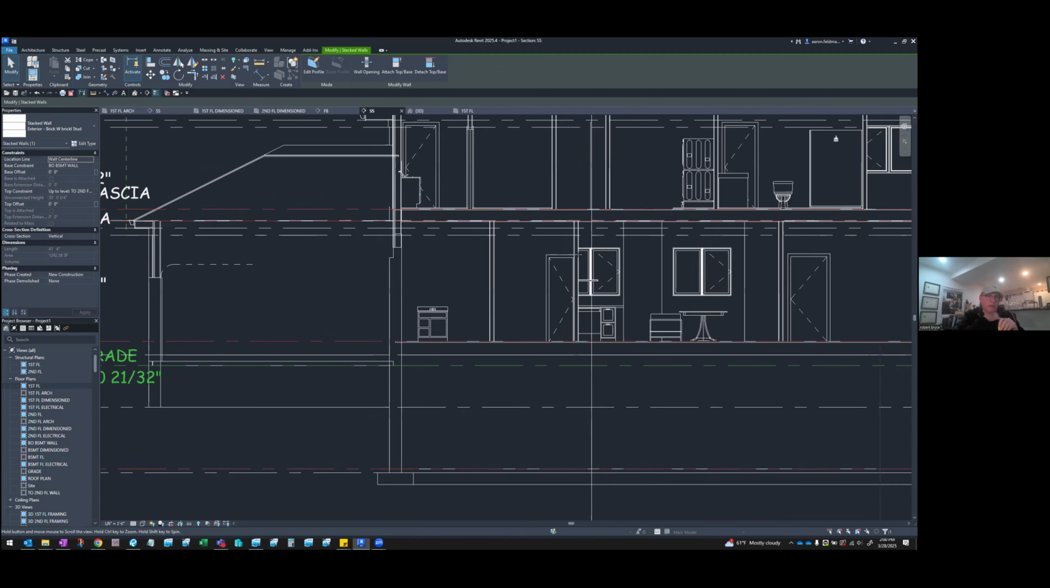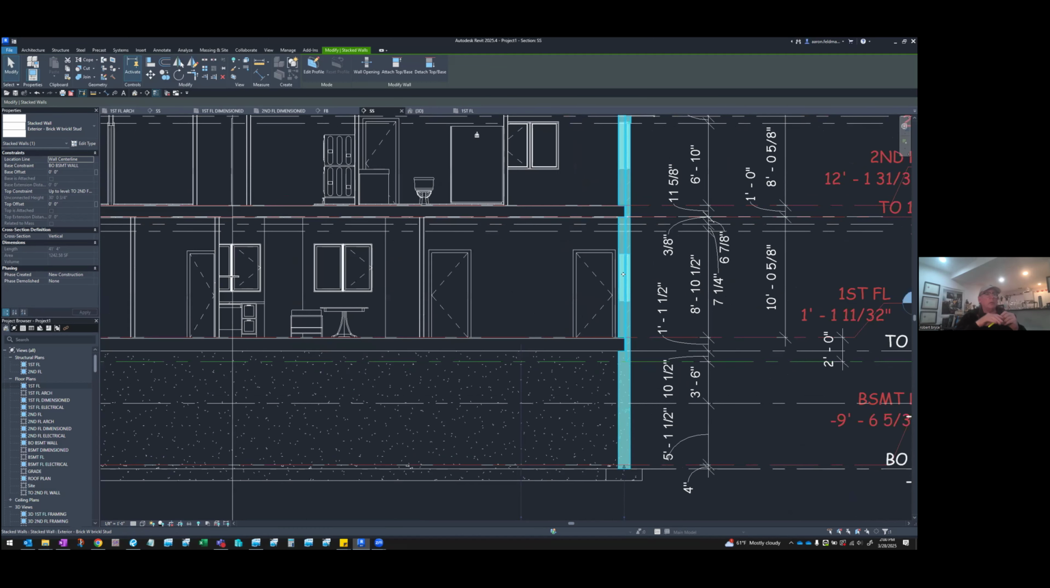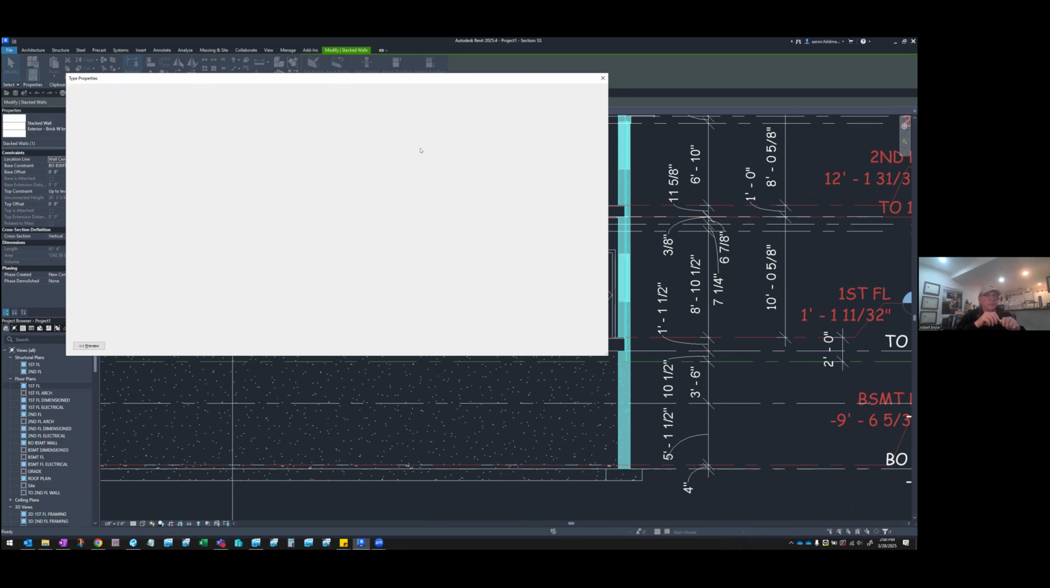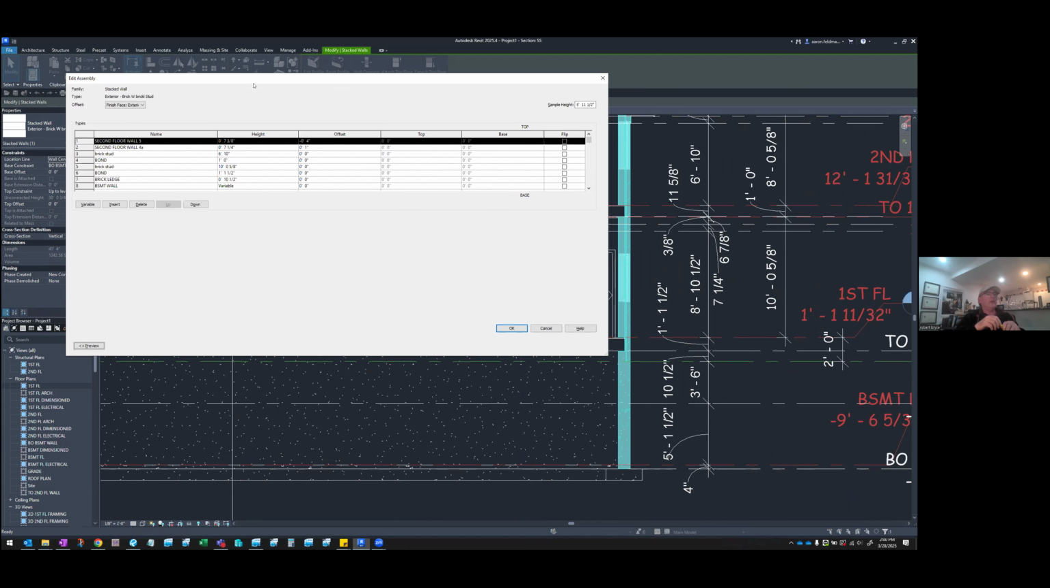So let's go back and take a look at the other stacked wall and we'll look at the properties of that. So edit the type and then edit the structure. And those are the heights that we want those walls to be. I should take a screenshot of this and pull it up right next to the other one. I think that would be the easiest, yeah.